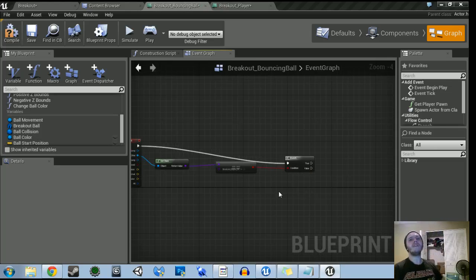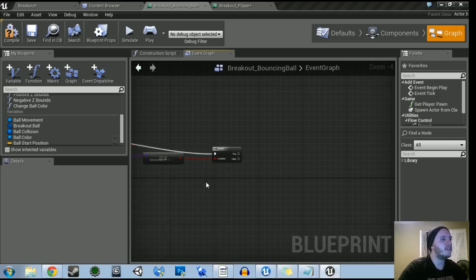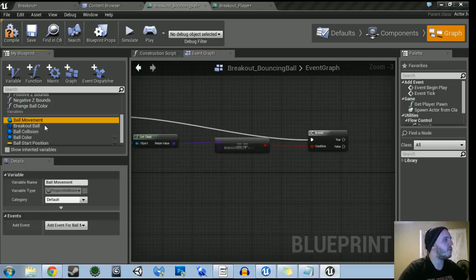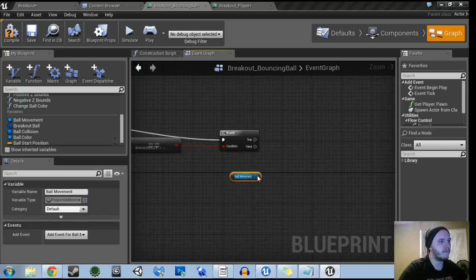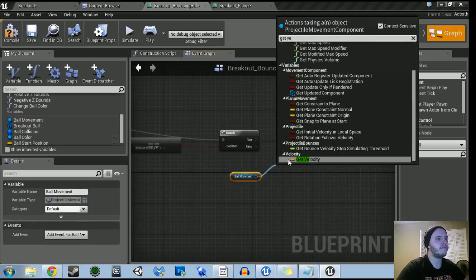So what do we want to have happen when the ball hits the player? It could be whatever you want. In my instance, what I want to do is just make the speed of both the Z direction and the X direction go faster every time the ball hits the player. So that's what we're going to do. So let's get ball movement. Let's get its velocity.